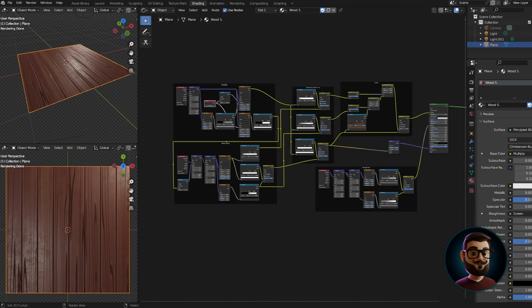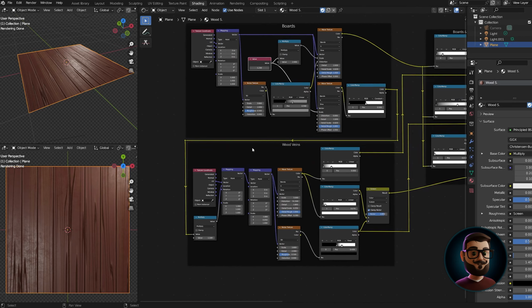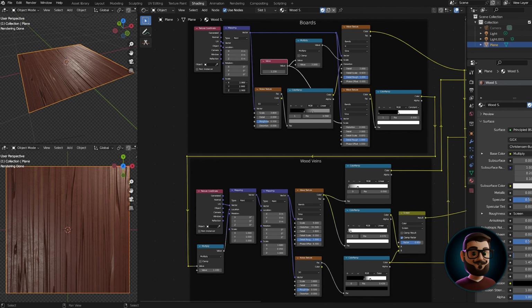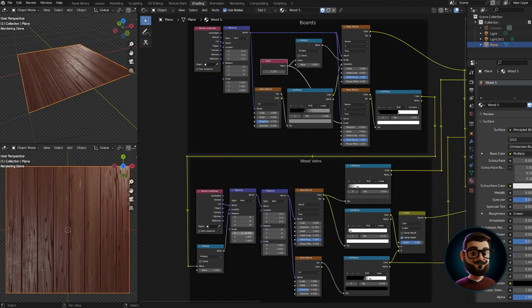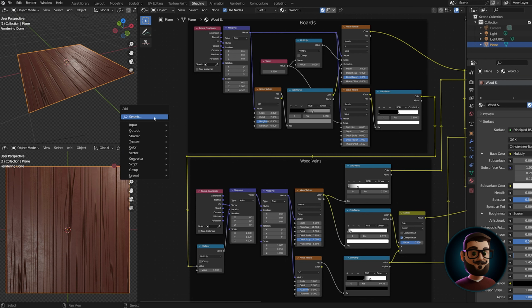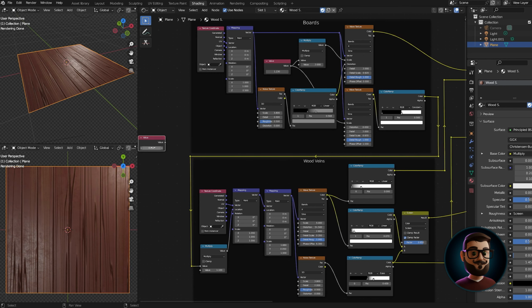Okay, just one last thing, I promise. Right now, if we wanted to scale our wood material, we'll have to scale it individually, the wood veins and the wood boards separately. And that's just unacceptable. So let's create a value node connected to both scales so we can control them together.